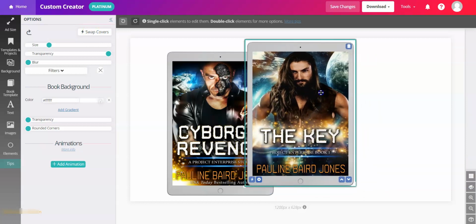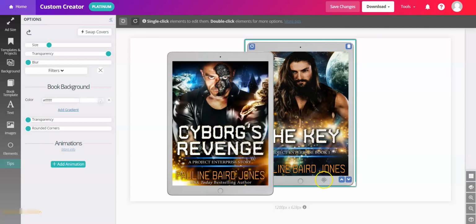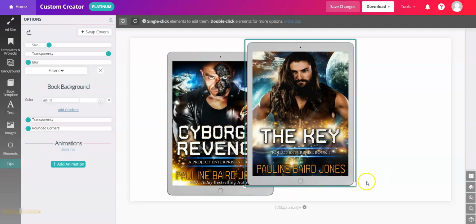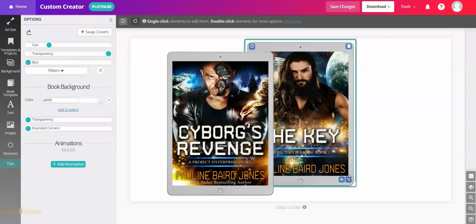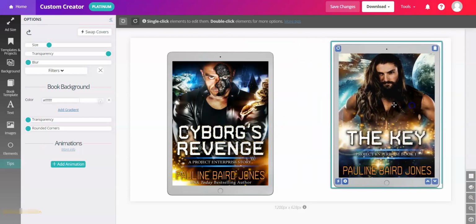Now, if you have these overlapped, you can use the two little arrows in the lower right corner of the element to bring them in front and behind. So that's going to move things forward and back. Your choice, what's in front and what's behind. So you can use those arrows to move in front and behind. And all of this also works with text. So we'll talk about that as well.